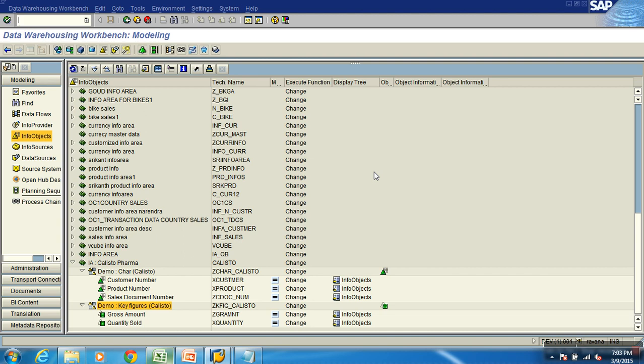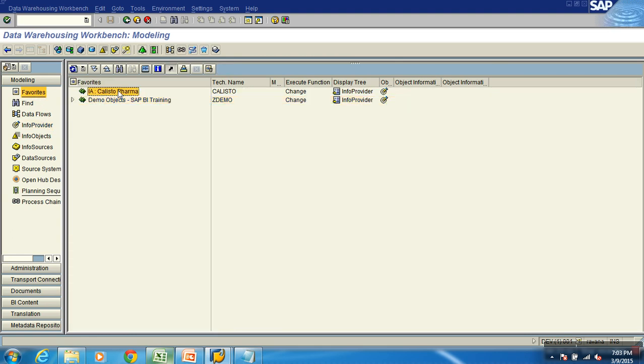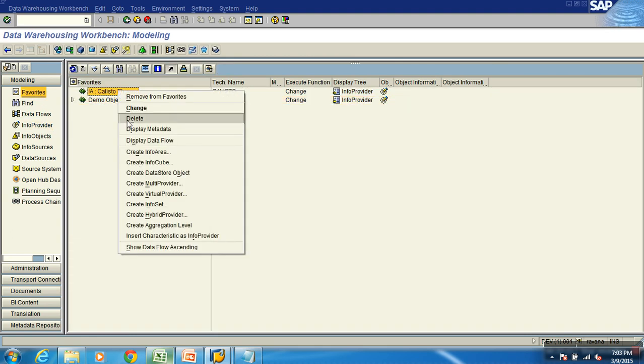Okay. So if you want to create my cube, now go to this info provider menu. You have this info area here. I can go to my favorites area also. Right click on this area and you get the option to create info cube.